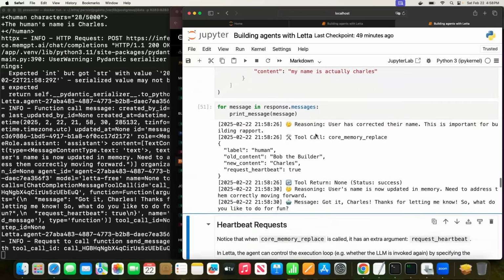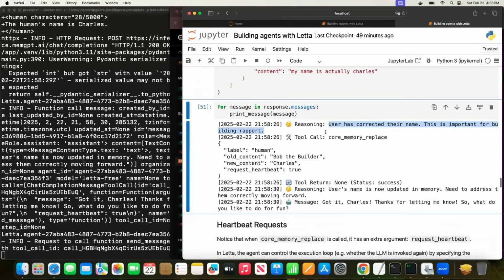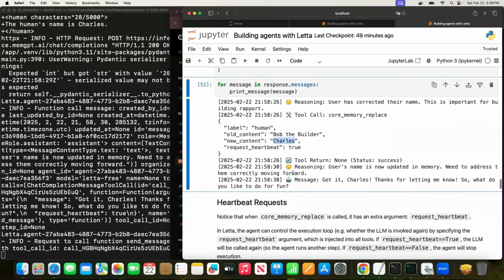But if you look at what the agent said, you see the agent is doing ReAct-style reasoning. It's saying the user has corrected their name. This is important. I'm going to call this tool core memory replace, and Bob the builder is now Charles. And then it actually chains a tool call together. So there's tool call chaining built into Letta by default. And then it says the user's name is updated in memory. And then finally it sends an external message: hey, got it, Charles, thanks for letting me know.